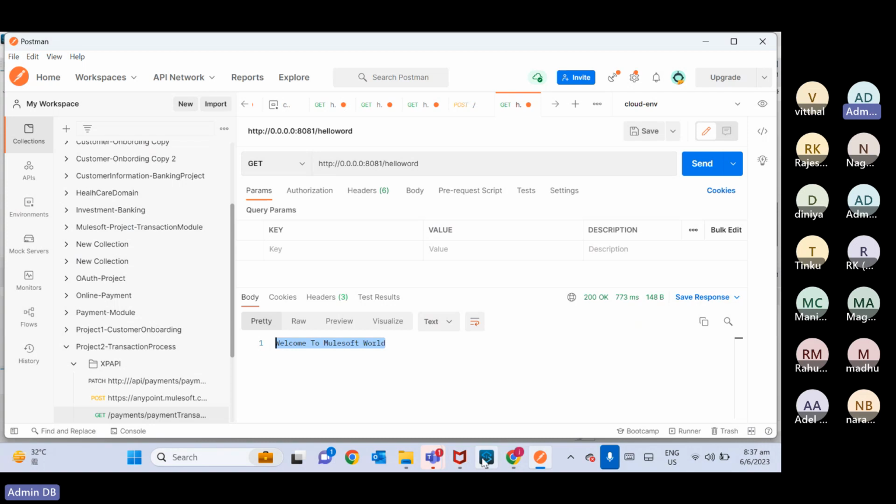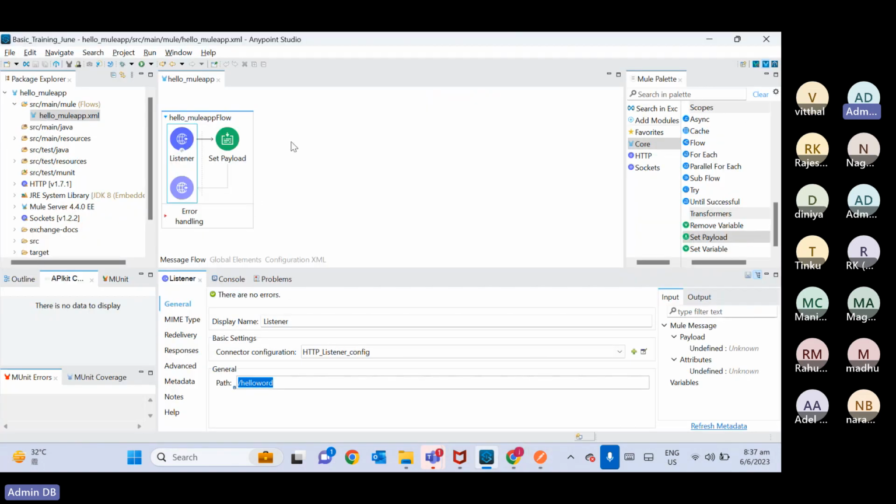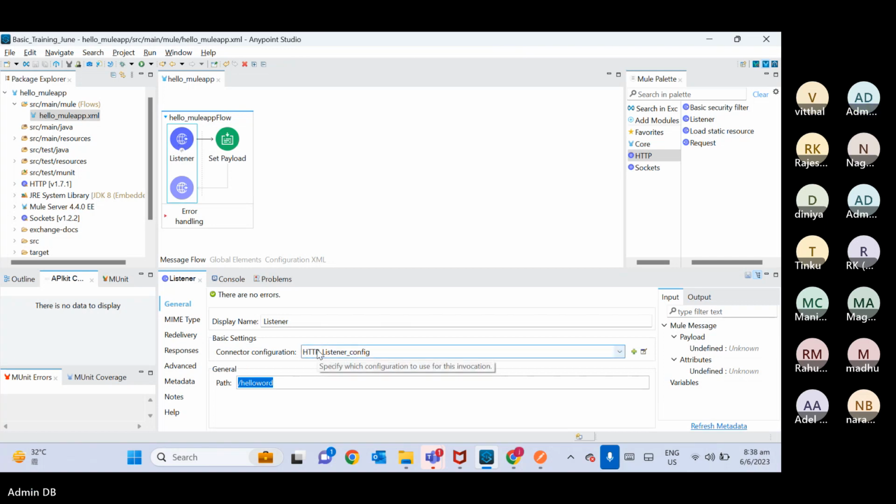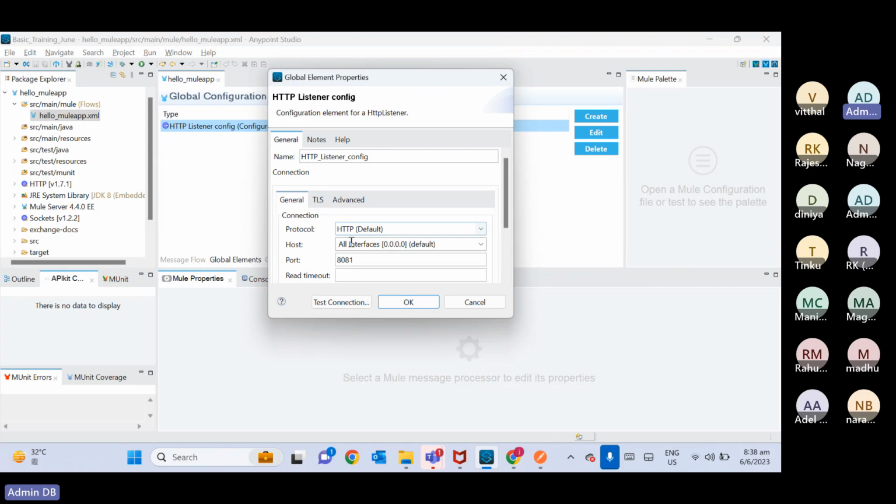Okay, let me recap what all we did. First thing, whenever you want to expose any REST API, you need to go to the HTTP connector and select Listener, drag and drop it. Once you put it here in the listener, we have connector configuration. In connector configuration, you need to click on this plus symbol. I already clicked on plus, so I will click on edit. Here you need to provide protocol, host and port. By default, it will take one protocol, host and port.